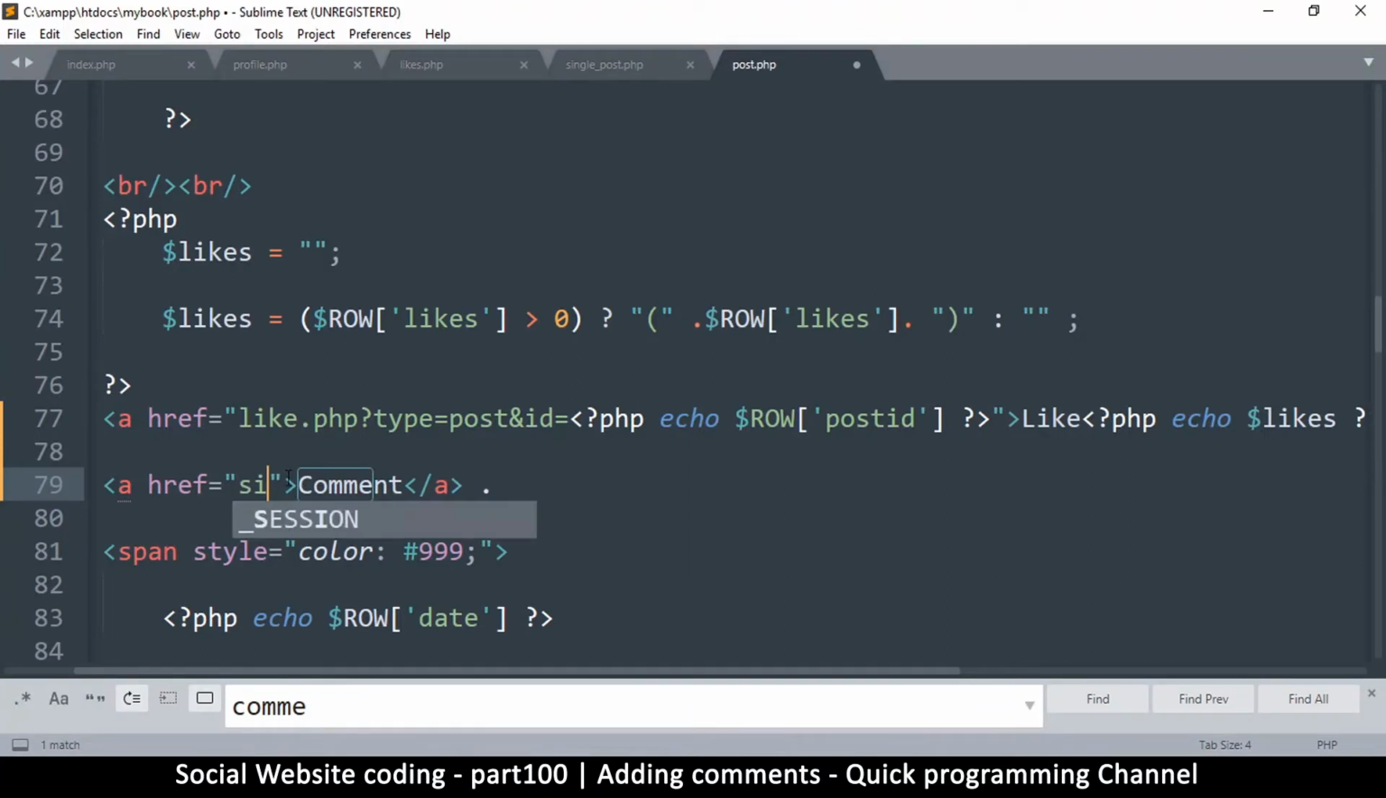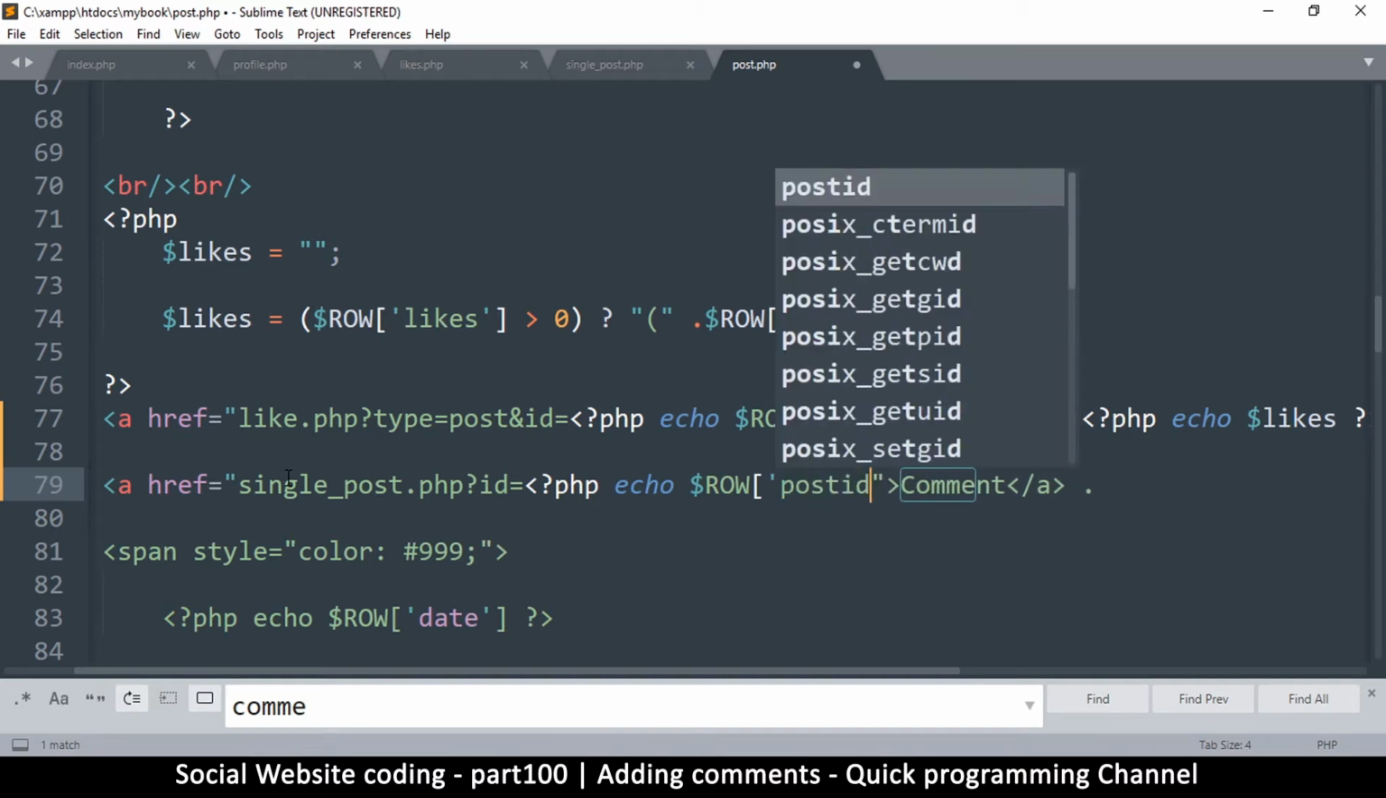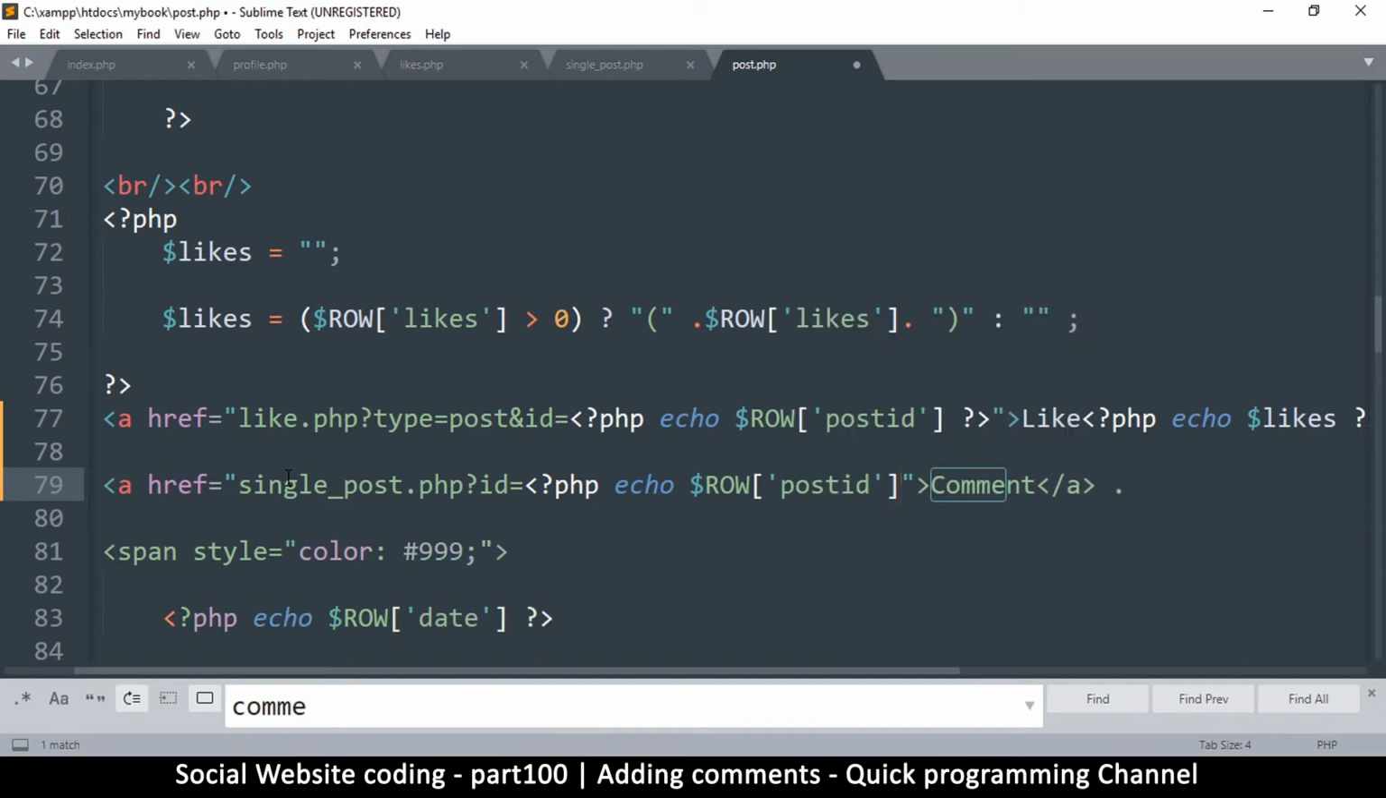And so we're going to say single_post.php, and then we put our question mark and say ID, because we need to supply the ID of the post that we want to read. And then let's put our PHP tags and echo the ID. So the ID will come from the row of the post, of course. And then we're going to say post ID, and then close the tags.